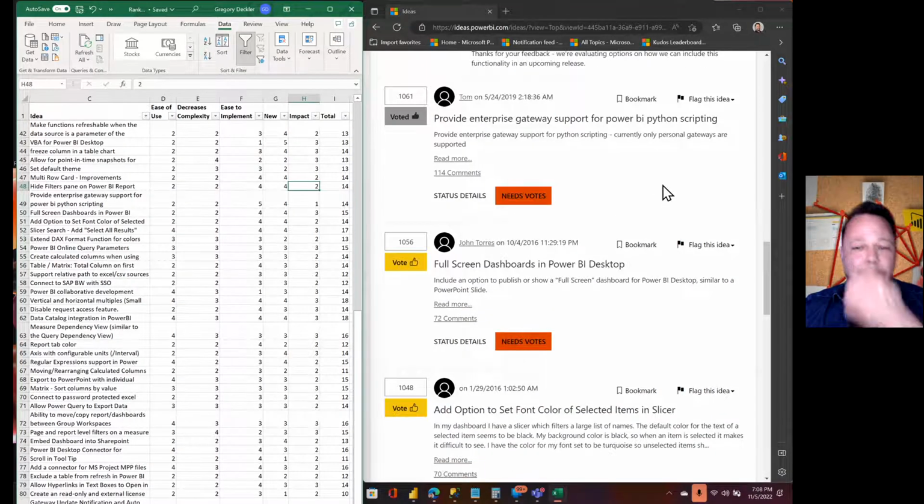Provide enterprise gateway setup for Power BI Python scripting, and I've actually voted for this one. I don't know when, but I voted for this one at some point. Ease of use doesn't do anything for that. Doesn't decrease complexity. Easy to implement should be. It's supported in the personal gateway, but not on the enterprise gateway, and I always found that bizarre. It was always kind of odd to me that the personal gateway supported different functionality than the enterprise gateway. Like I think at one point the personal gateway could support on-premises sources mixed with cloud-based data sources, and the enterprise gateway didn't. It always seemed like, why? It should be this.